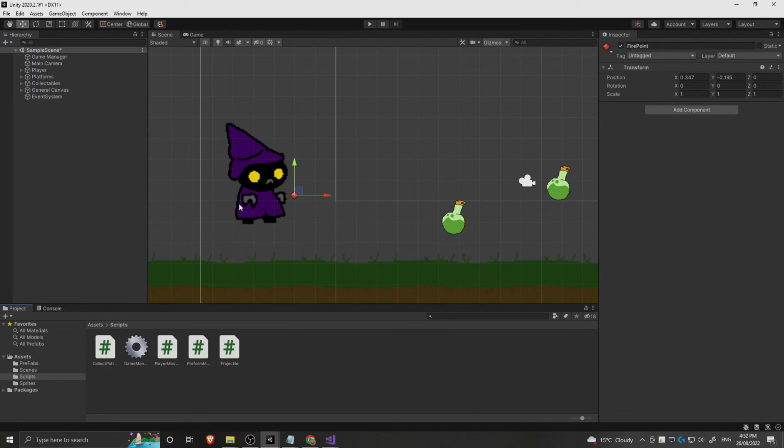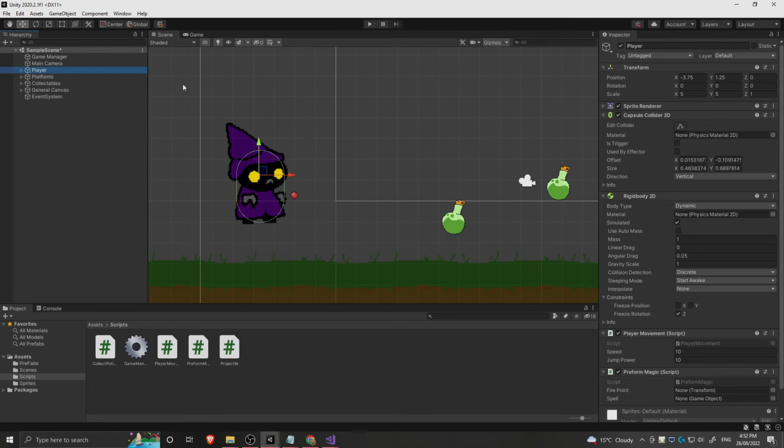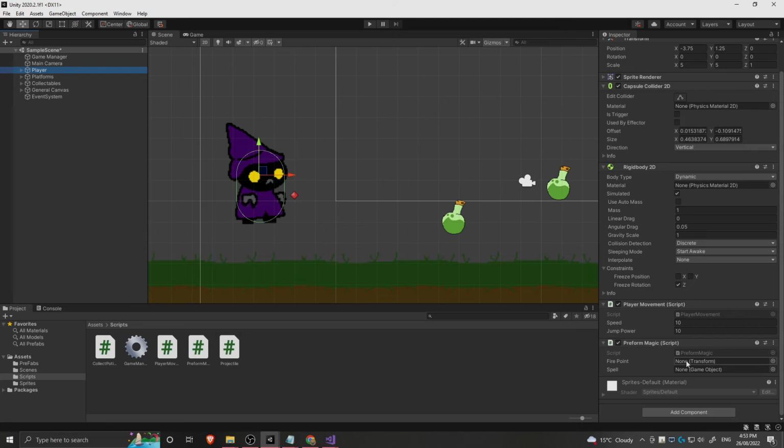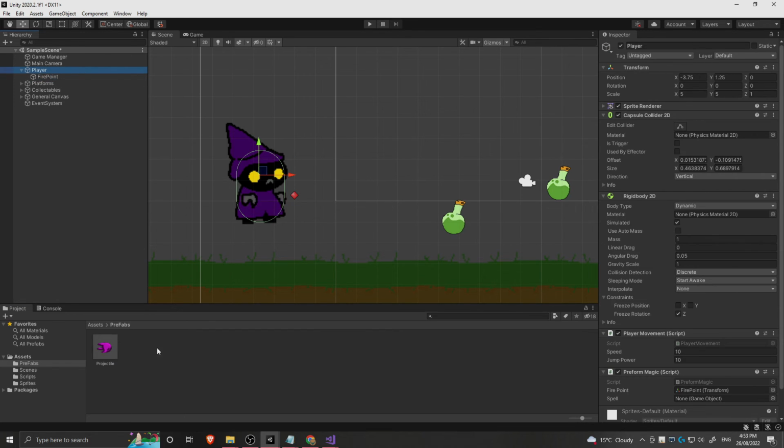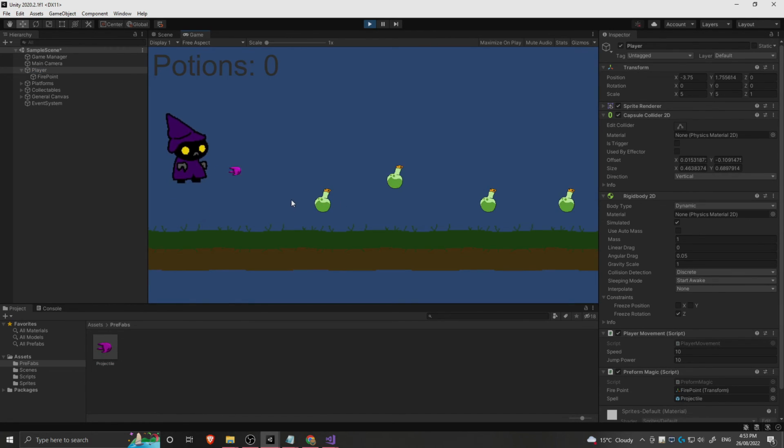Let's do our Unity setup. So our player wants to know, in its perform magic script, where is the fire point? Oh, it's right here. And what does the spell look like? Well, I've got one in my assets. There you go. That's the projectile. So now when I play, and I click, I can shoot my magic spells left and right.